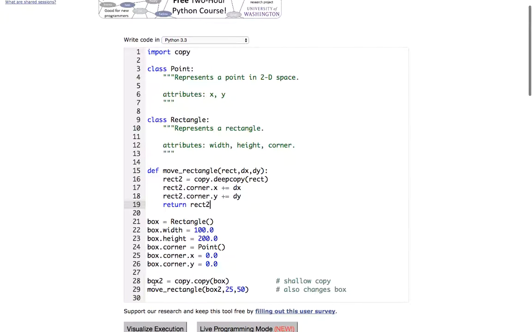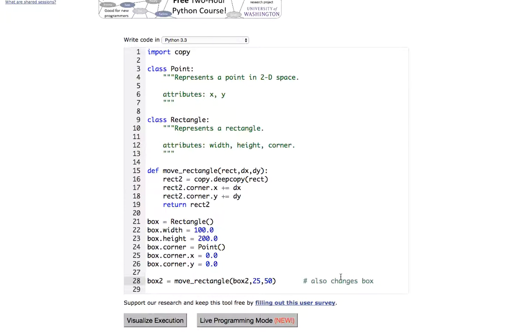And then we'll refactor our code so that instead of box 2 being set to a copy and then moving the rectangle, we will now use our new improved copy and move rectangle on box to generate our next box, our box 2 value. Let's walk that through the visualizer.